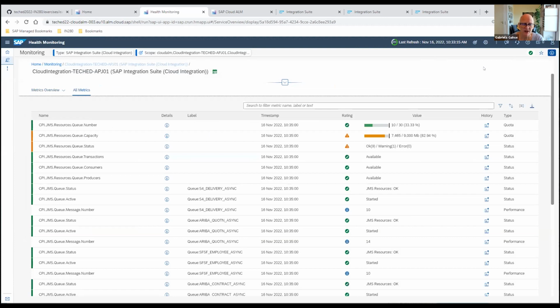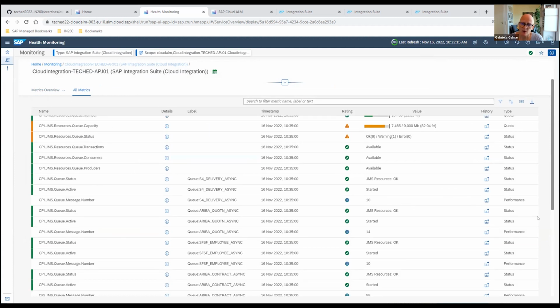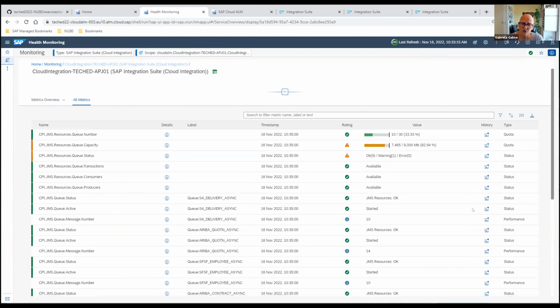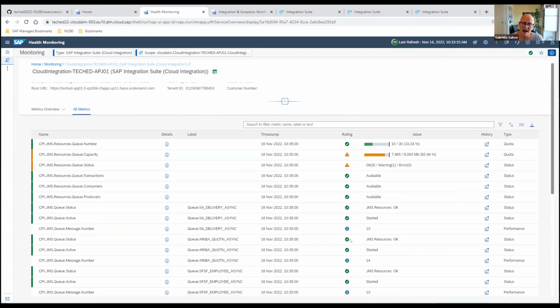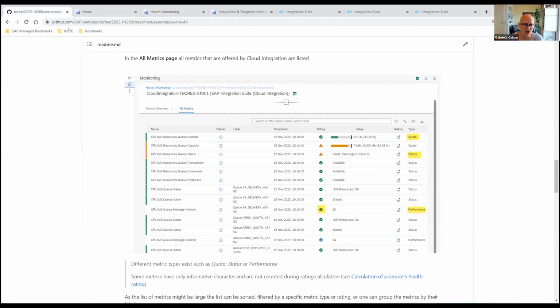What you can see here is that we have different kinds of metrics, really metric types. So we have here quotas, we have status, we have performance, and we also have ones under rating where you see only the I, the informative. So things like the number of queues are not really relevant to calculate for a service rating. Therefore, this kind of information is not included in the calculation of the health. But of course, these areas are interesting, and regarding the capacity, I wanted to check.